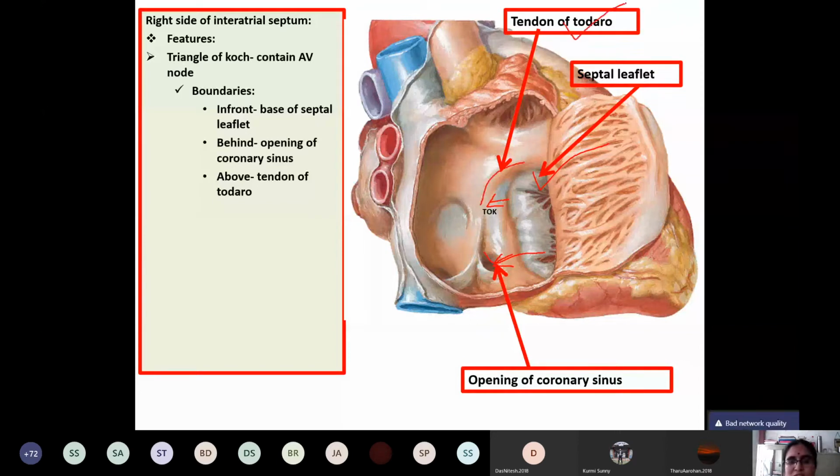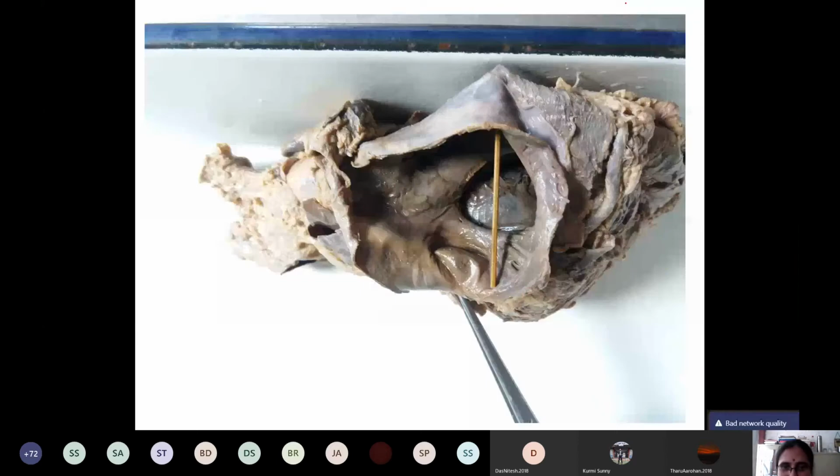And what is the content of triangle of Koch? What structure lies here? Atrioventricular AV node with its bundle. AV node with its bundle. That is the content. Okay. So here you can see this is the exam specimen. Now, my dear student, tell me what is this? Identify the red marked area, that is fossa ovalis.